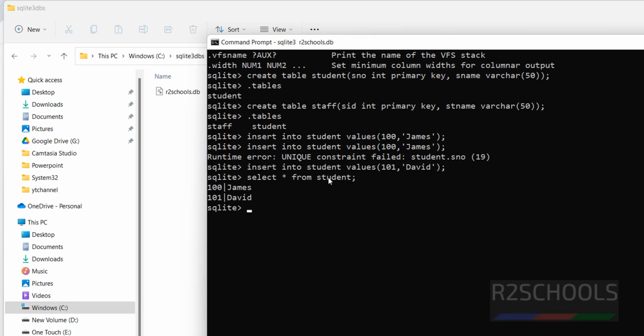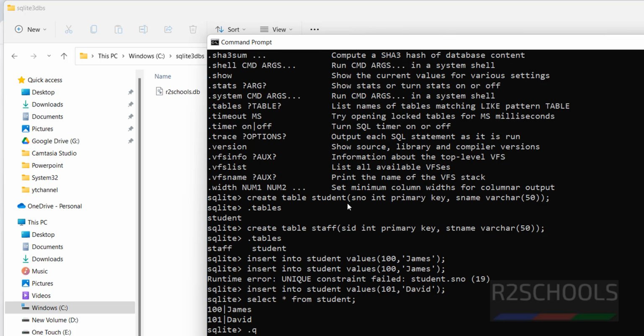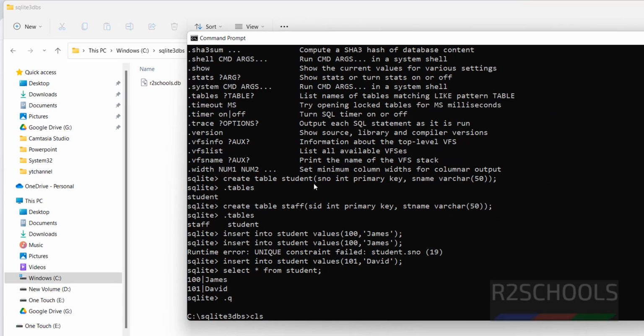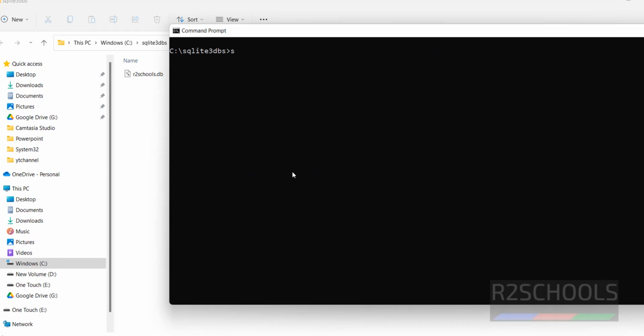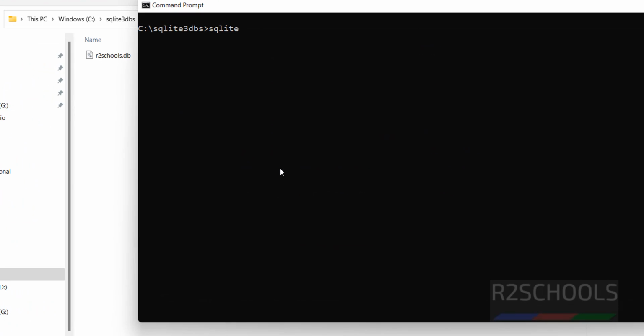The same way we can insert data in this staff table also. Okay, again, if you want to create one more database, quit from this one, just give dot quit or dot q, both are same. See, we left the SQLite shell. CLS to clear the screen. As I told you, to create another database, give sqlite3, then HR is the database name, give dot db and hit enter. See, we have connected to HRDB.